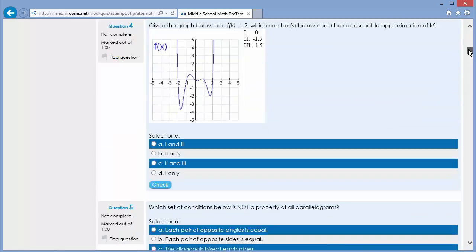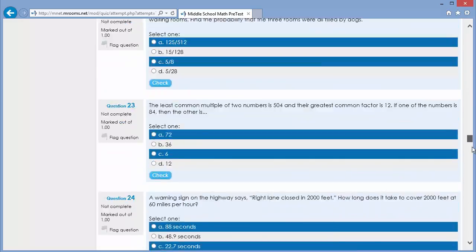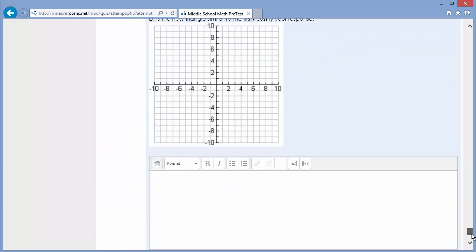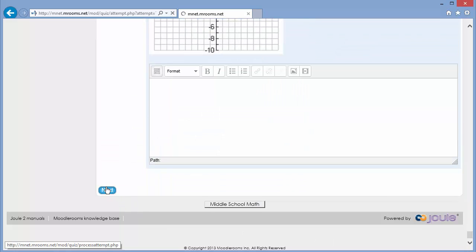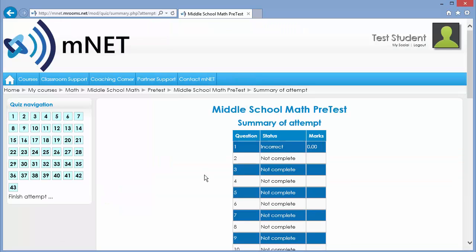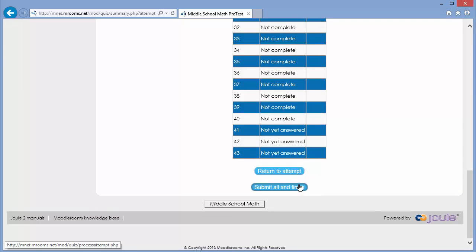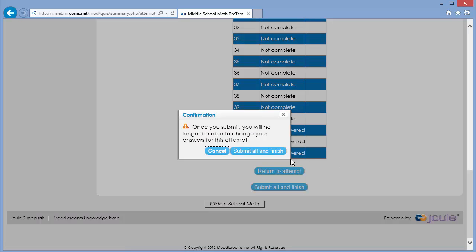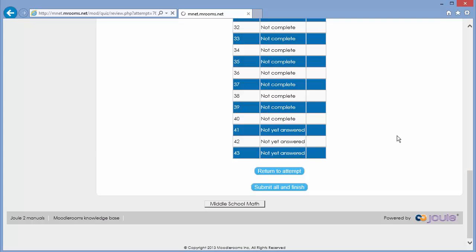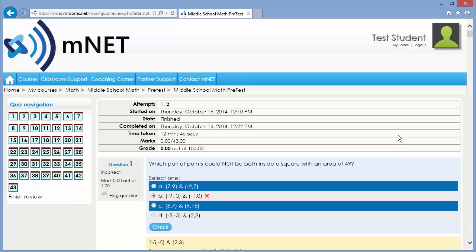So as you go through this whole thing, there's quite a few questions. When you get to the very bottom, click Next, and it will ask you if you'd like to submit it. So it'll show you what you've clicked on so far and if it was correct or incorrect. So we say submit all and finish. Are you sure? Pops up. And then it'll go through and let you know what you got right or wrong in your score. So you can see this was my second attempt and I got nothing right.